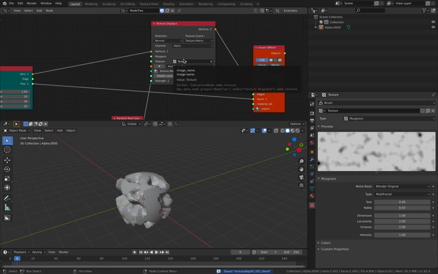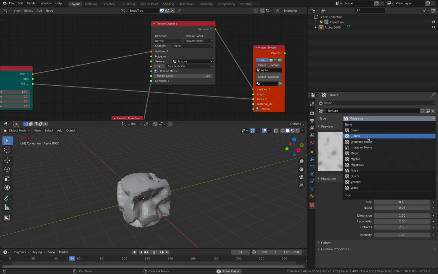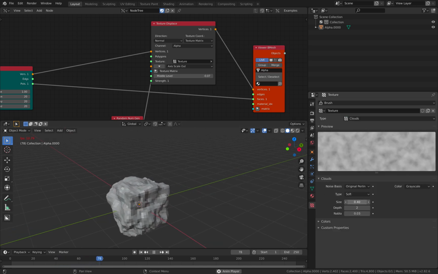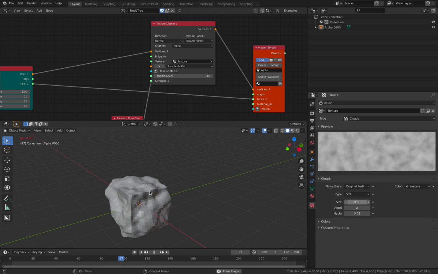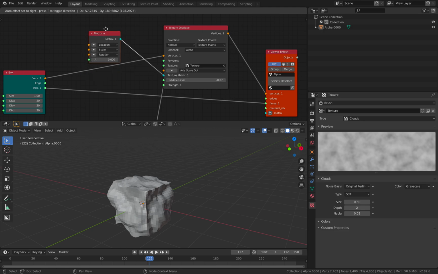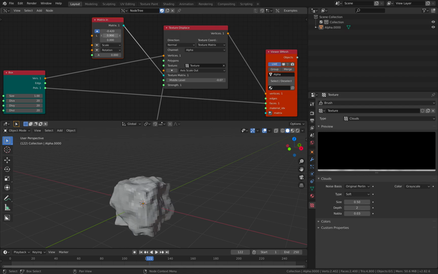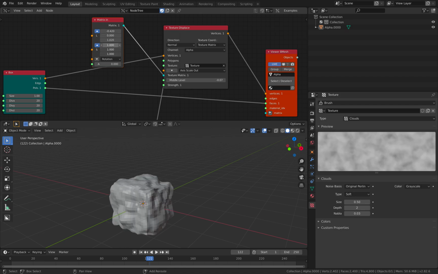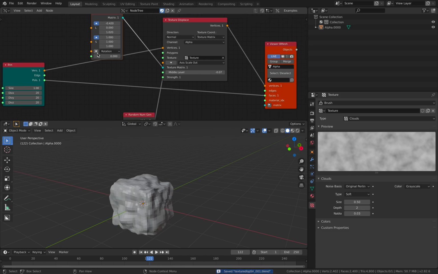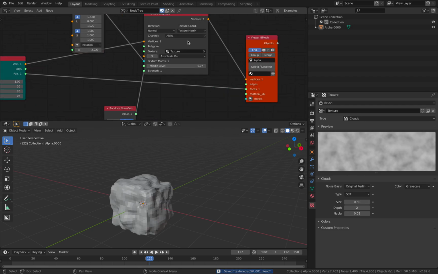Our texture can be changed. Of course, this is procedural. We can use cloud and change the size. It's very similar to the Blender modifier, so it's very easy to use. We also have this texture matrix. We can scrub it, change the position of the texture, scale it, and rotate it. So it's all gonna work. It's really powerful.